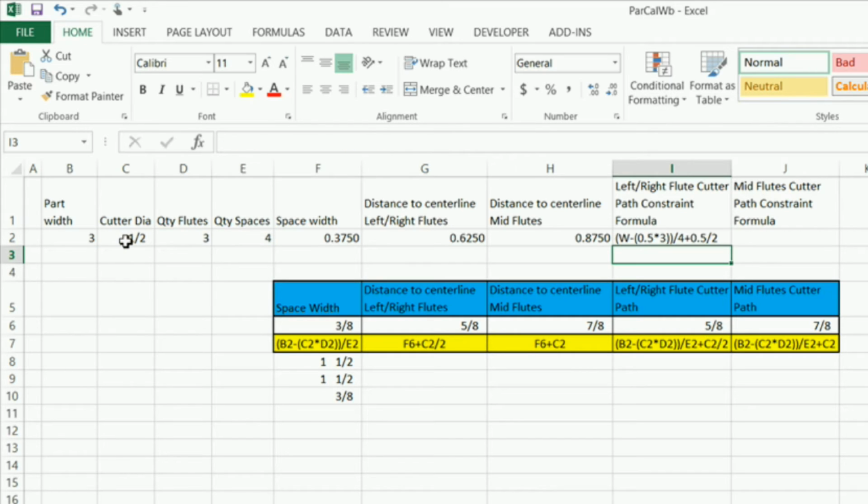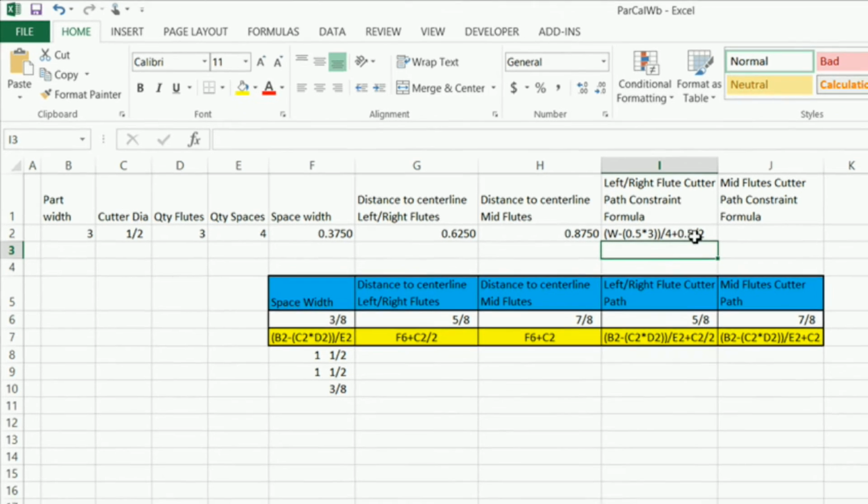Hit enter. See, now it's saying W minus 0.5, which is a 1/2 inch, times 3. That's the quantity of flutes, divided by 4, plus 0.5 divided by 2.